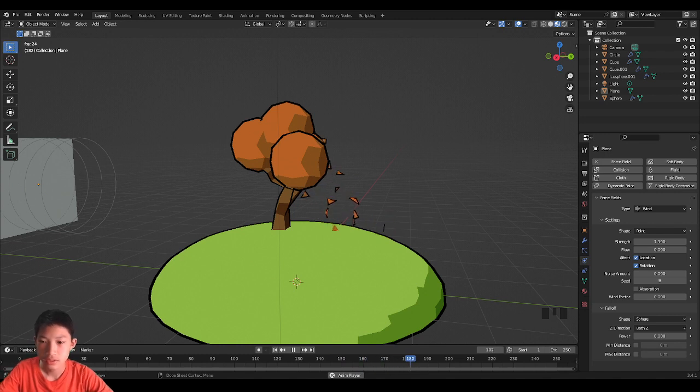Okay, and yeah, I think this project today was a little bit more on the intermediate side. Hopefully you guys were able to do it.